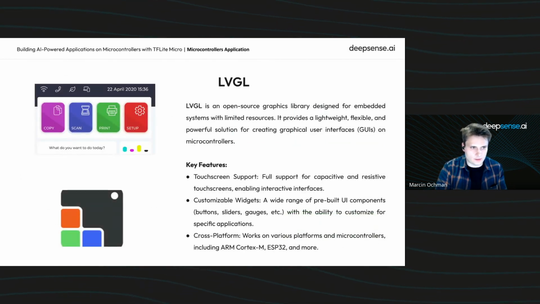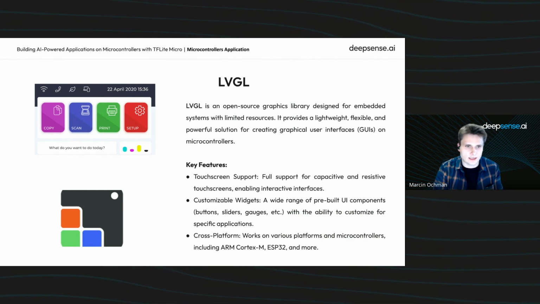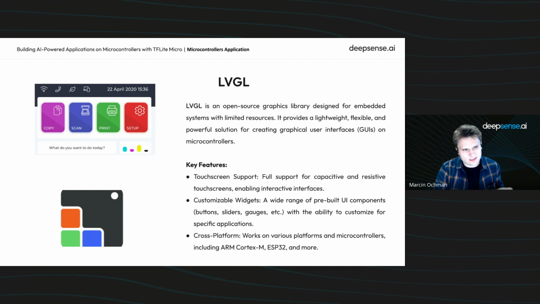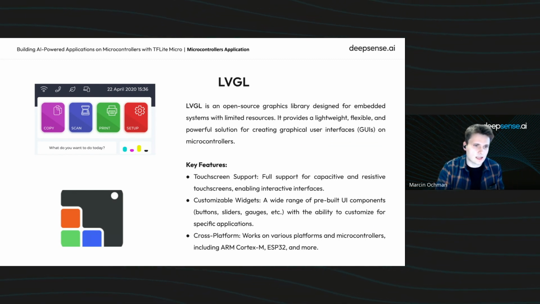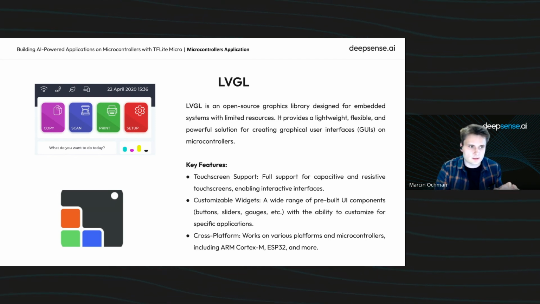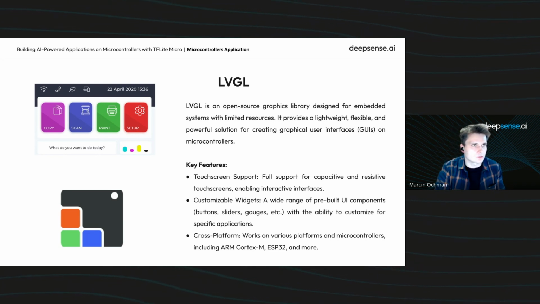Another useful library is LVGL, as I mentioned before, and LVGL stands for Light and Versatile Graphics Library. It is an open source GUI library, especially optimized for embedded systems. As I said before, it offers full support of touchscreens, a wide range of widgets, and of course, it is compatible with various devices. Basically, LVGL allows us to create very intuitive interfaces, especially for microcontrollers.